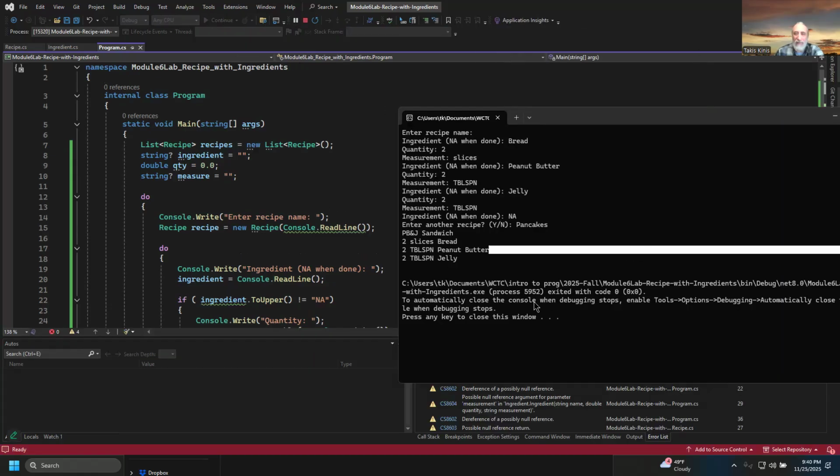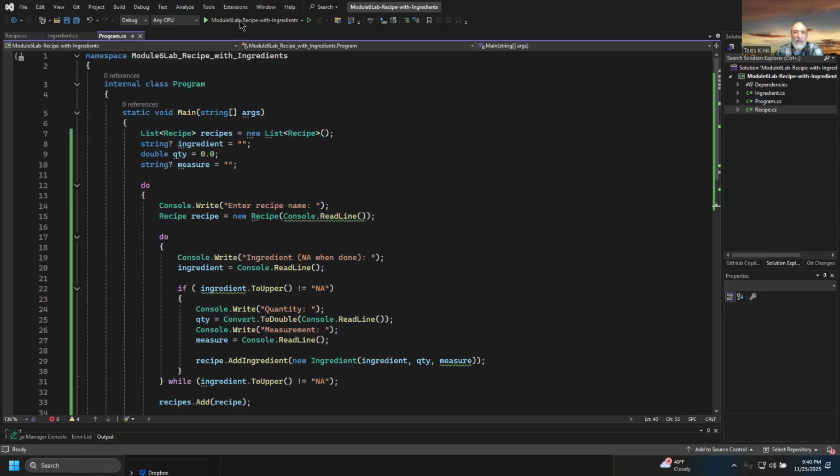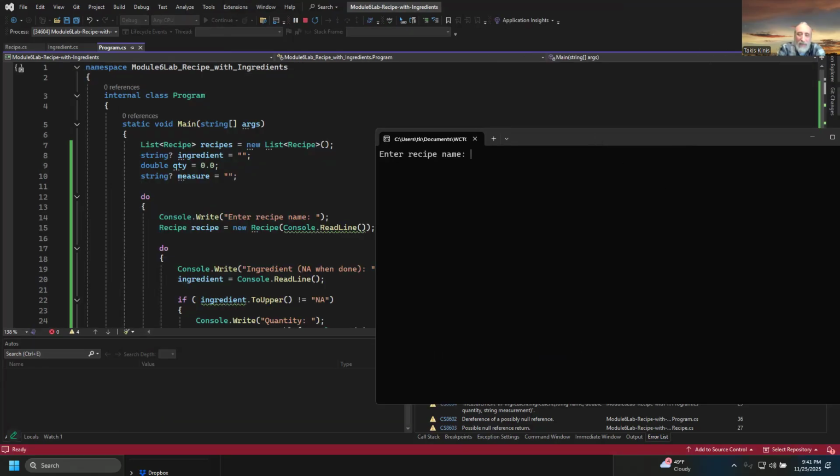Here's the run. I was going to say mine's still running. Control C to stop a running program, by the way, in the console. You didn't know that trick. All right. Recipe name. Let's do PB and J again. We'll just try to do this faster.